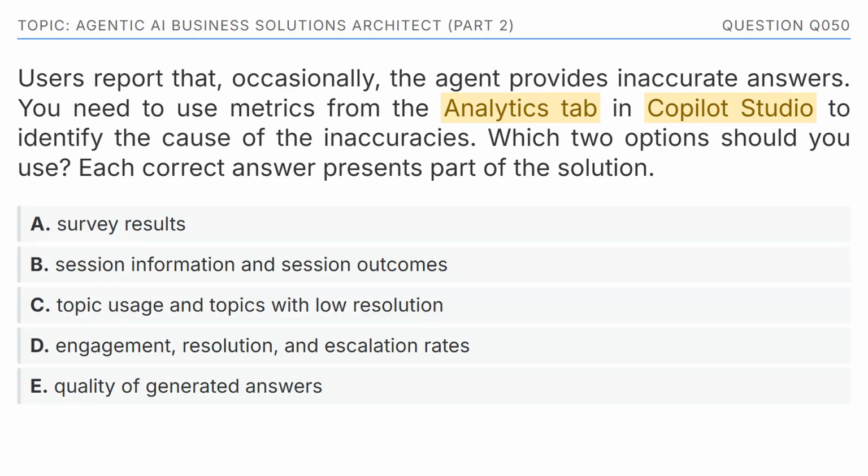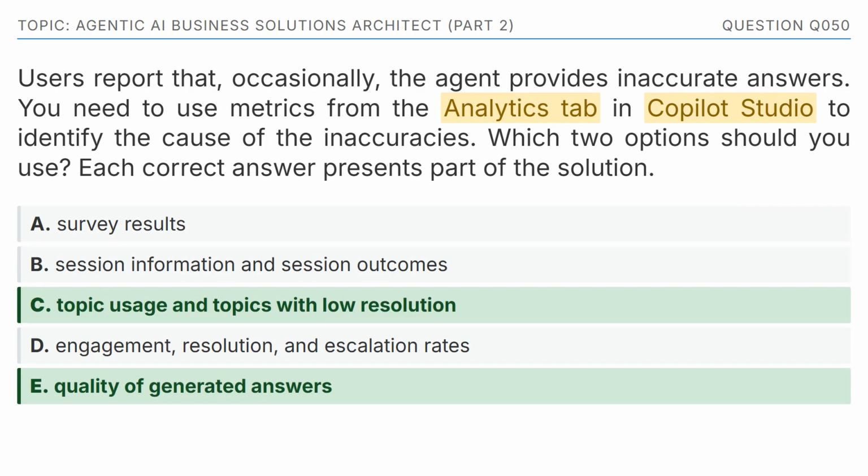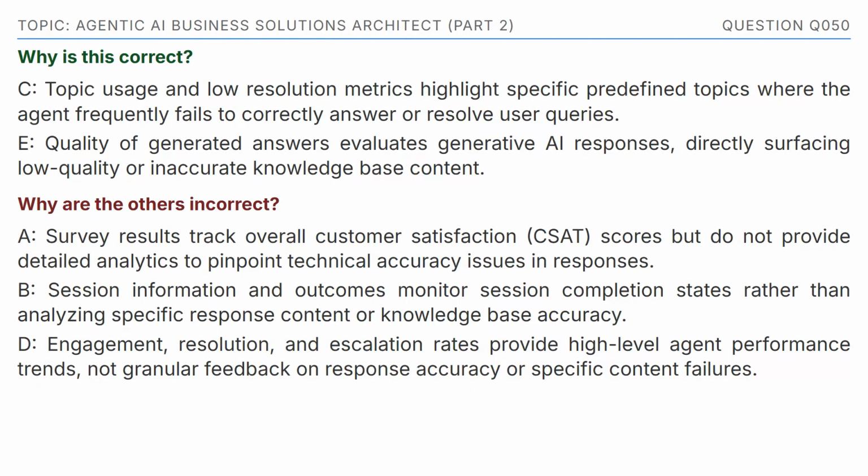To arrive at the correct answer, we focus on the keywords: Analytics tab, Copilot Studio, identify cause of inaccuracies, knowledge base answers. The correct answers are Option C, topic usage and topics with low resolution, and Option E, quality of generated answers. Why is this correct? C. Topic usage and low-resolution metrics highlight specific predefined topics where the agent frequently fails to correctly answer or resolve user queries. E. Quality of generated answers evaluates generative AI responses, directly surfacing low-quality or inaccurate knowledge-based content.